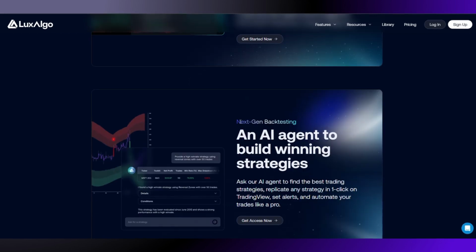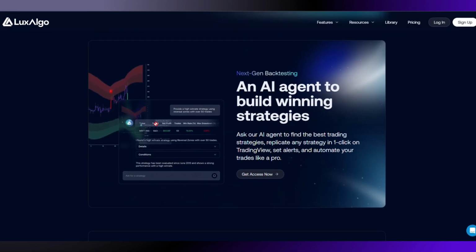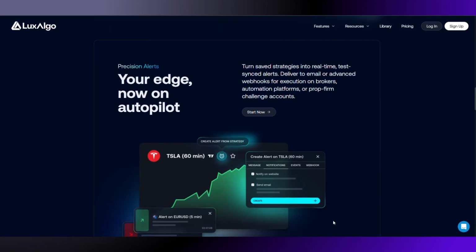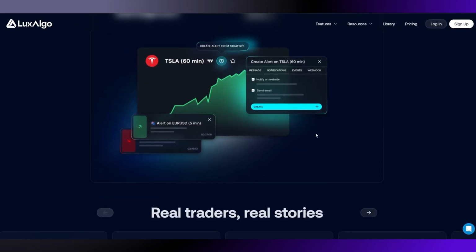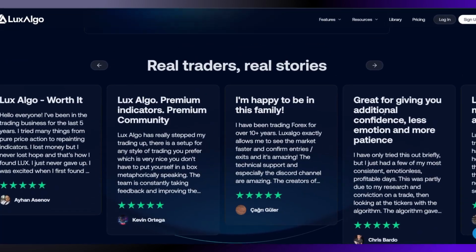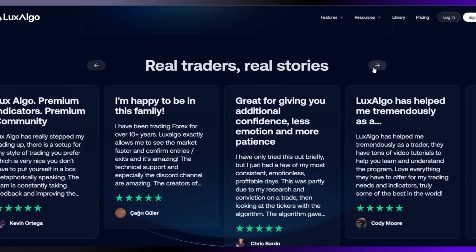LuxAlgo takes a broader approach. Instead of being just an indicator, it has evolved into a larger toolkit with signals, price action concepts, AI backtesting tools, alerts, and strategy-building features. Many users also praise its integration with TradingView and overall usability.